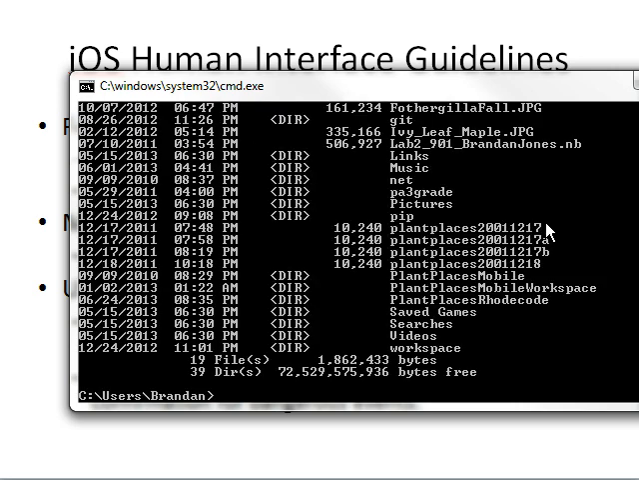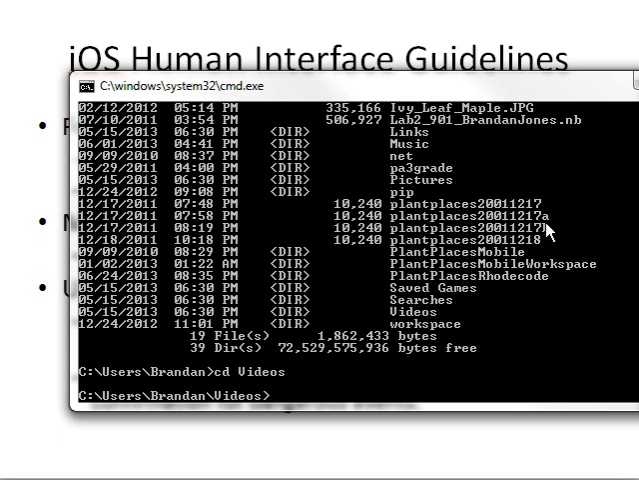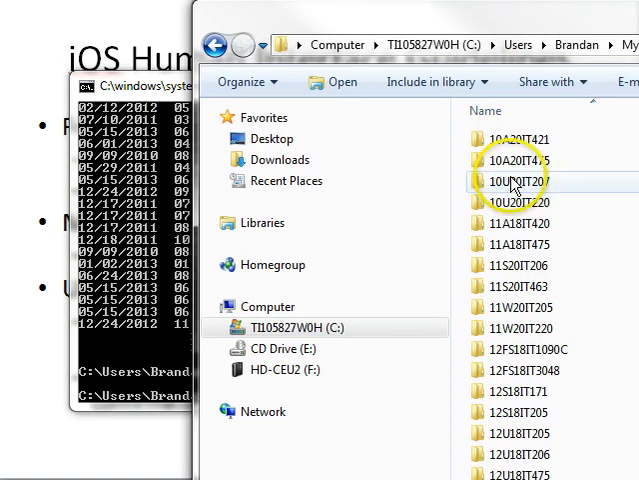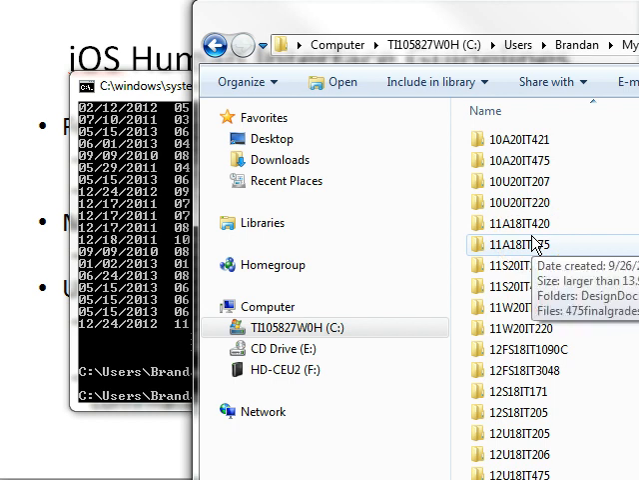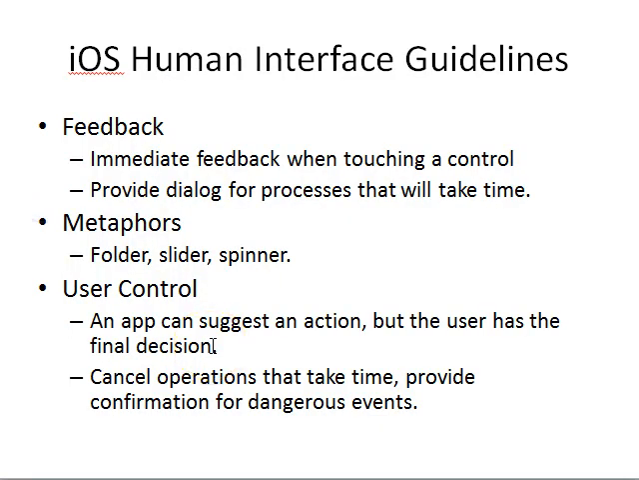I type in dir and I can see all the files in this folder. I can type in CD videos, okay, and I go to that folder. But you see that this is more computer language. It's something that I have to learn. Or on the other hand, if we have a visual folder, the user's going to more quickly learn, oh, okay, this is a storage device. There can be files inside of this. It's easier for a user to understand.